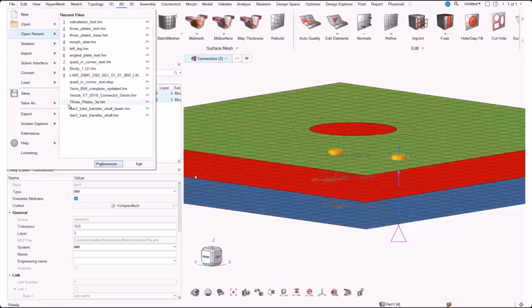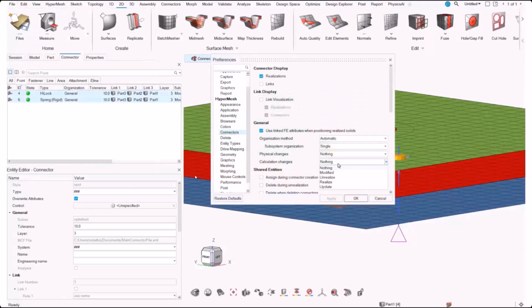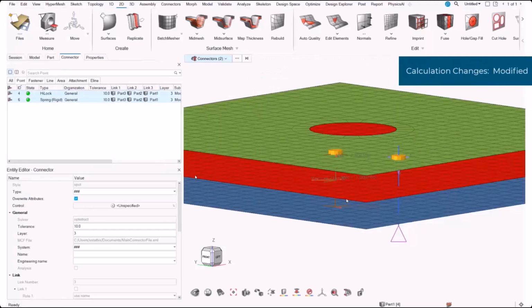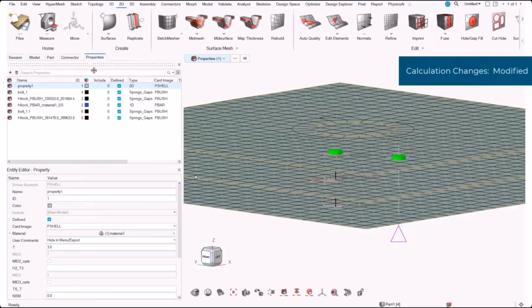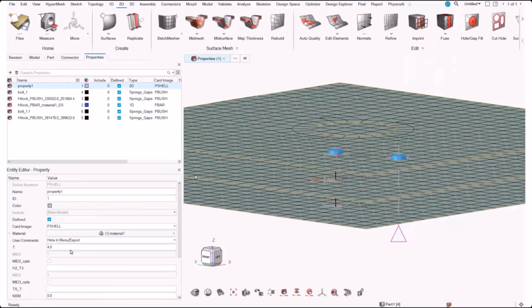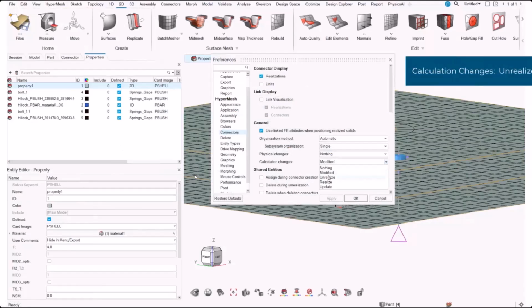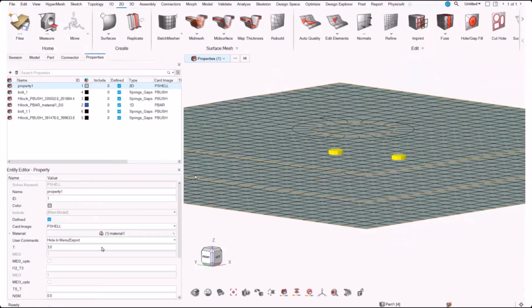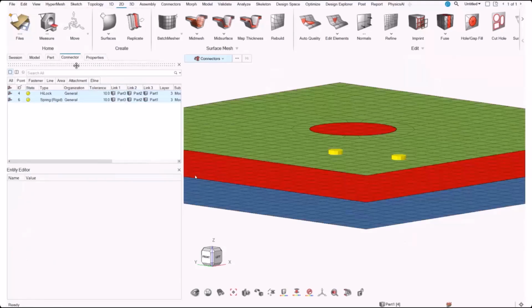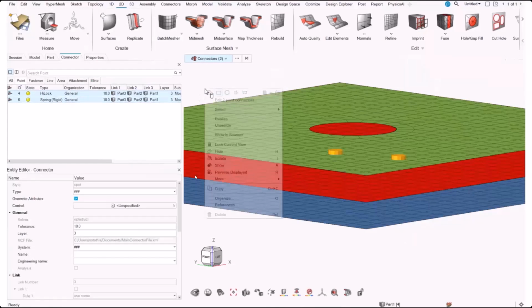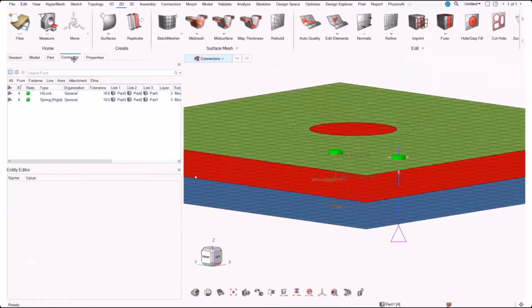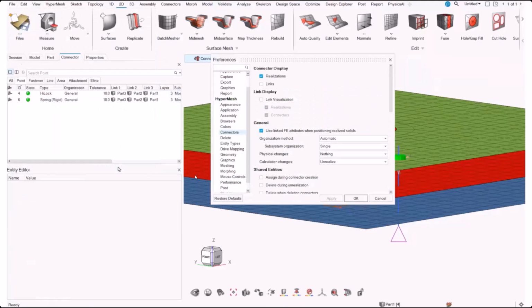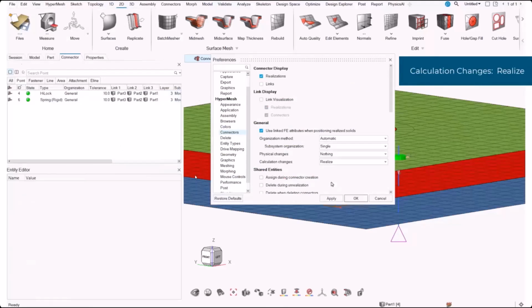We have our high-loc and our spring rigid types. And we set our calculation changes to modified. Now, if we change the attribute of the property of one of our links, you can see that the connector is automatically modified. And if we change it to unrealize, again, when changing the thickness of the links, it will automatically unrealize. And of course, we can realize again manually. Same thing, if we change it to realize, it will automatically realize the connectors.